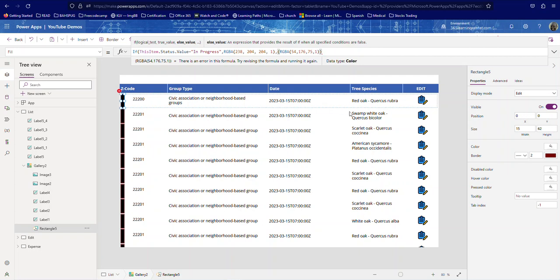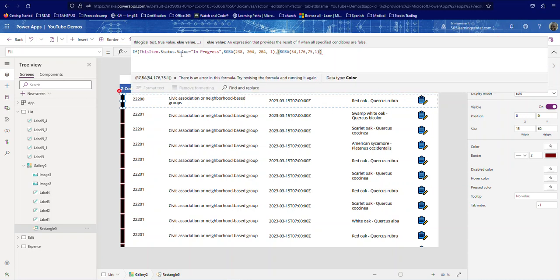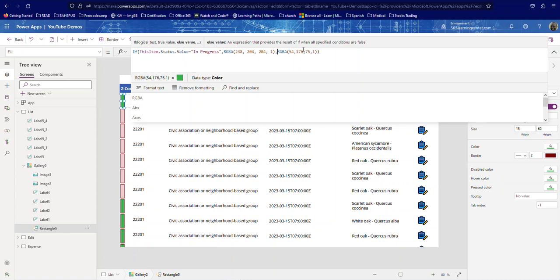Okay, what am I doing wrong? So do this, else do that. What's going on? Oh, yeah, I have extra parentheses there. So there you go.